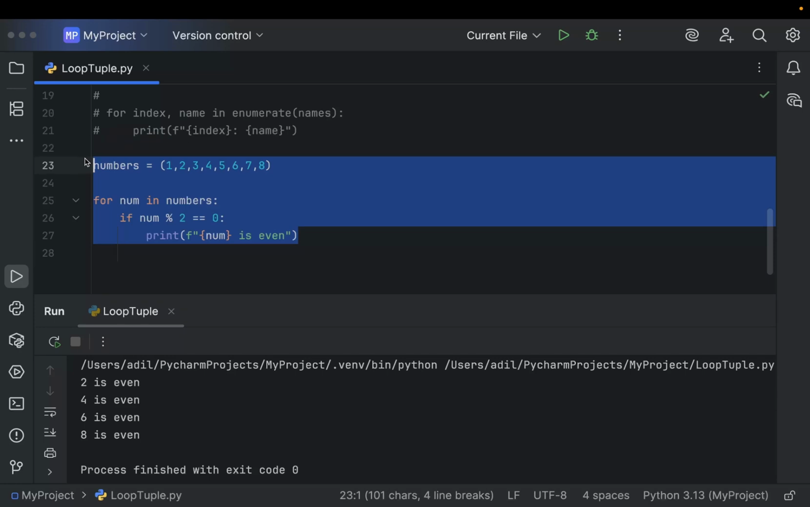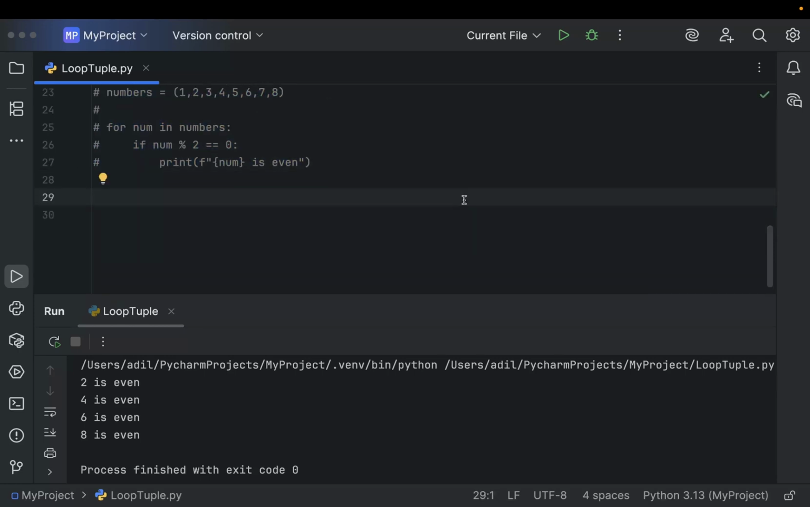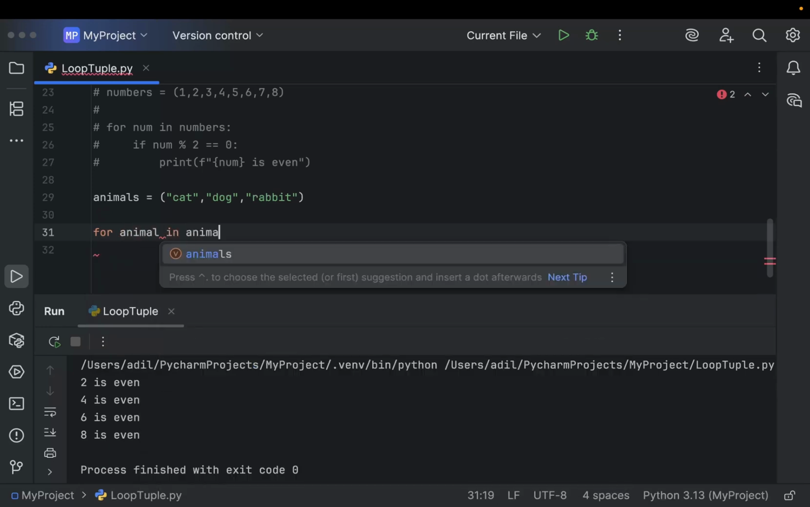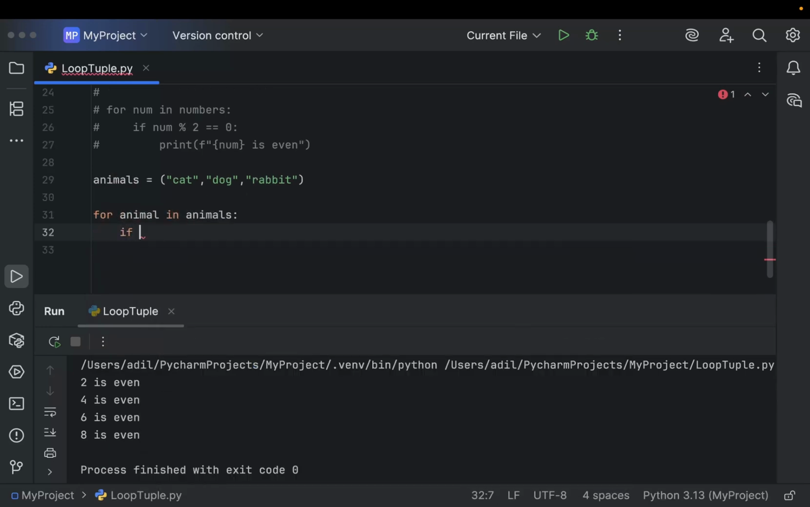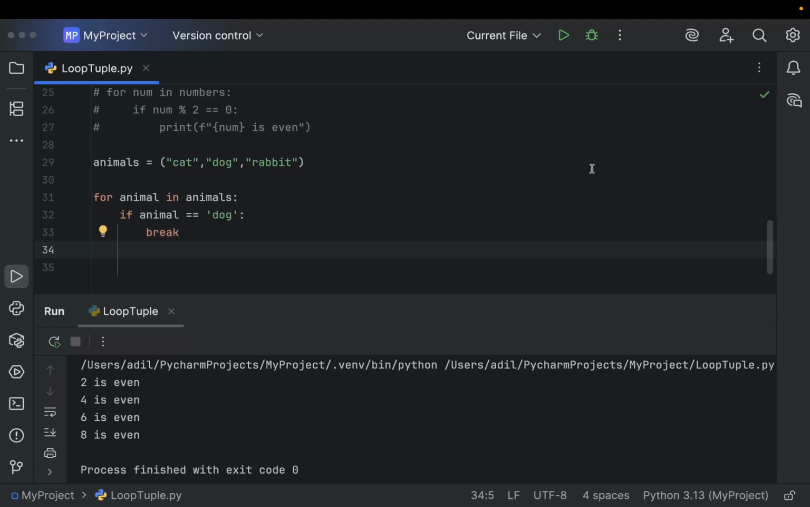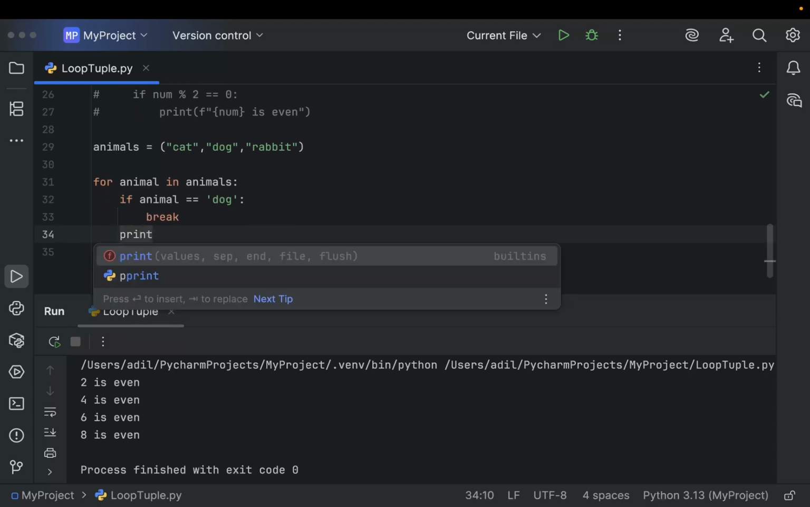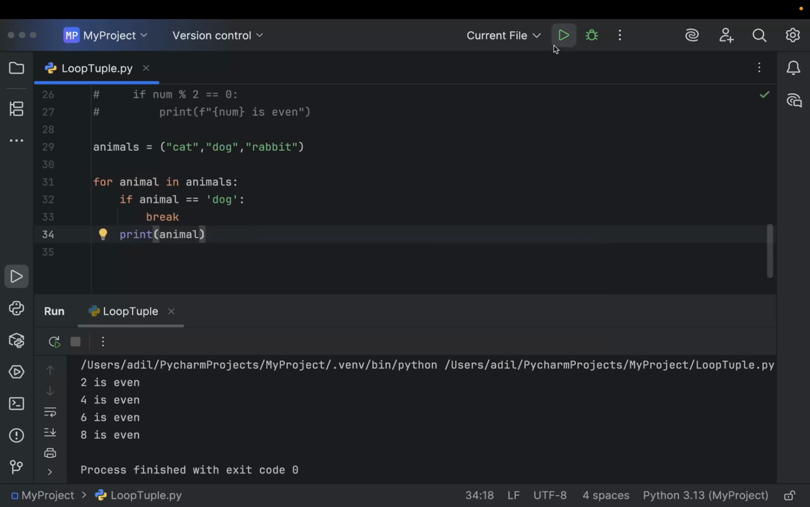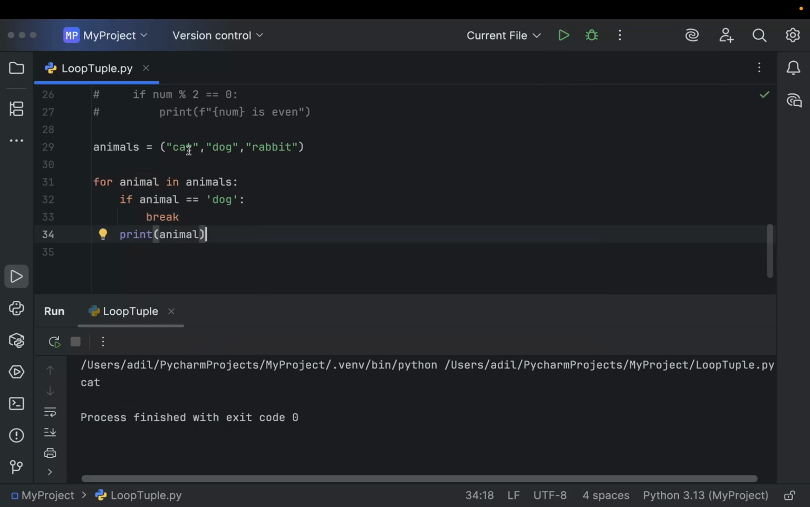Now let's take some examples with break and continue. For example, we have a tuple called animals, and there we have cat, then dog, and then rabbit. Okay, now let's write the for loop again. So for animal in animals, inside that for block we can write if animal is equal to dog, then just break the loop. Otherwise, if that is not the case, print the animal name. So animal. Okay, so if I run the code, you can see it just prints cat.